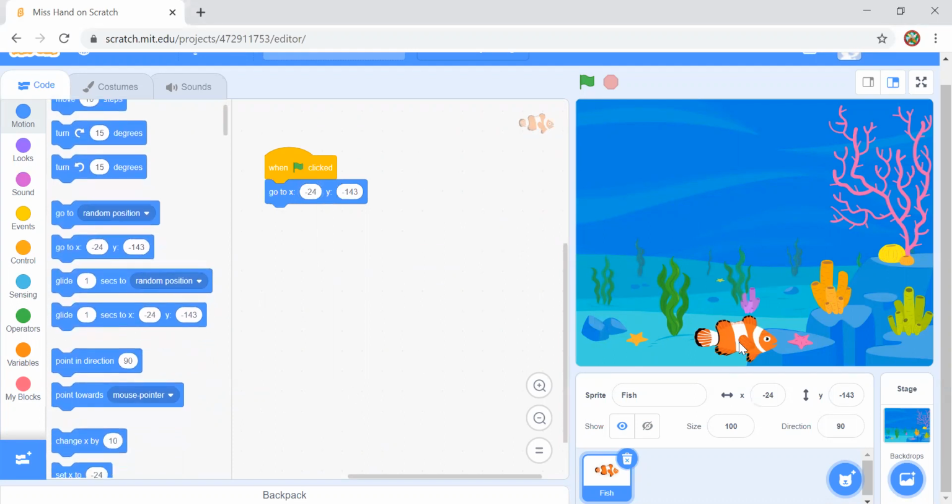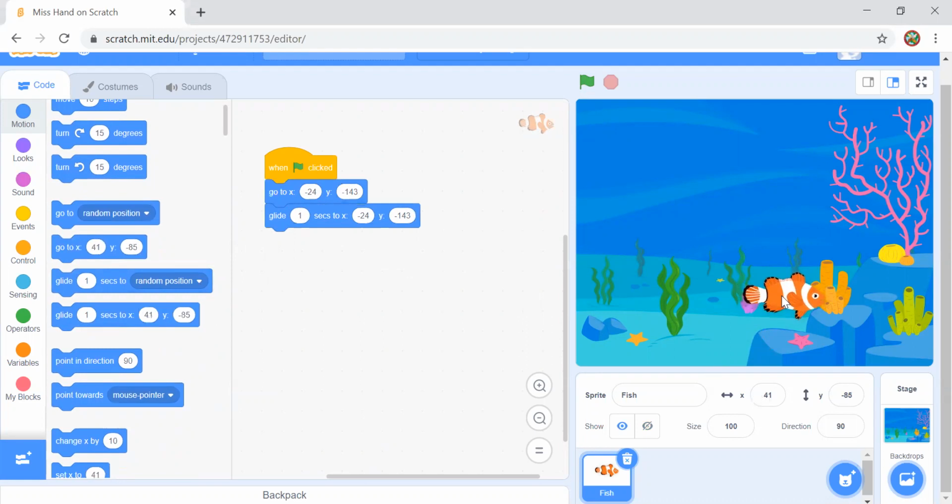Okay, I then want my fish to glide over the starfish, so I'm going to click glide, and I want my fish to glide just over the starfish. I'm learning here as well. So I can see that the X is 41 and the Y is minus 85. So if we put the fish back to the big position from the beginning, click the green flag, it will glide over the starfish where I wanted it to go.